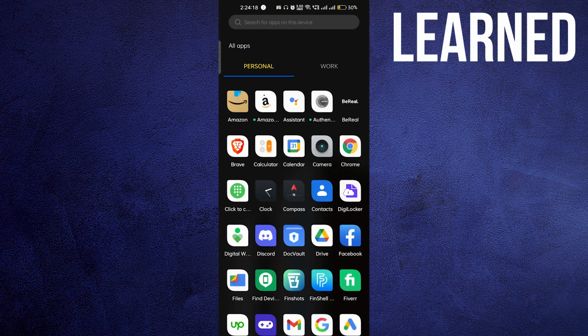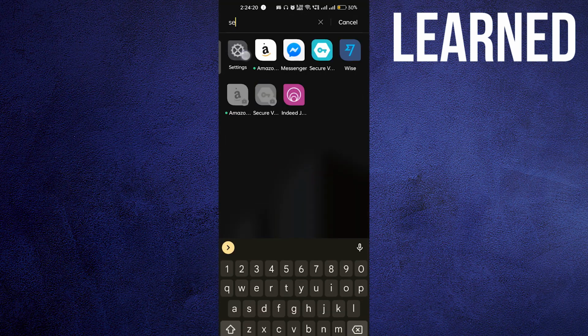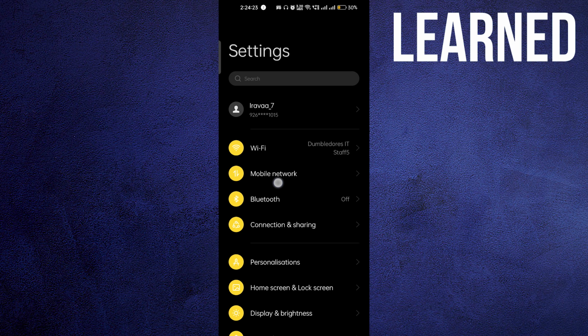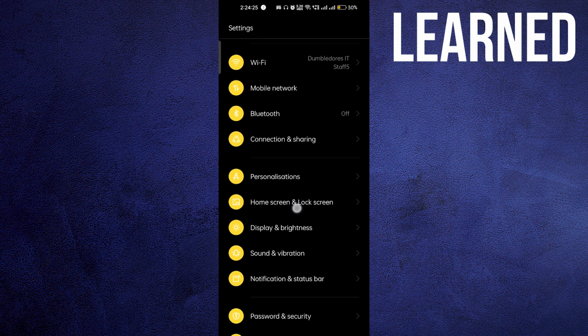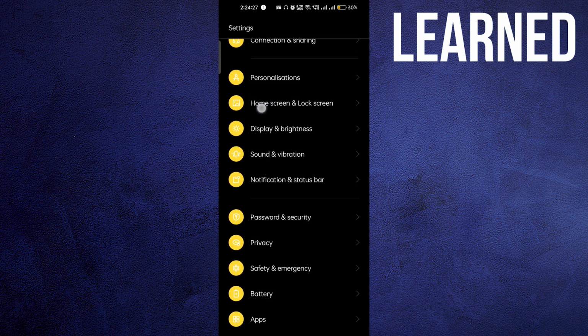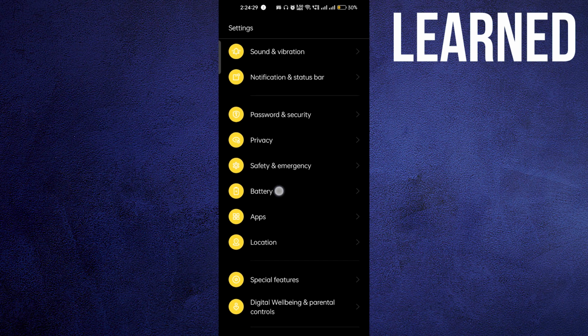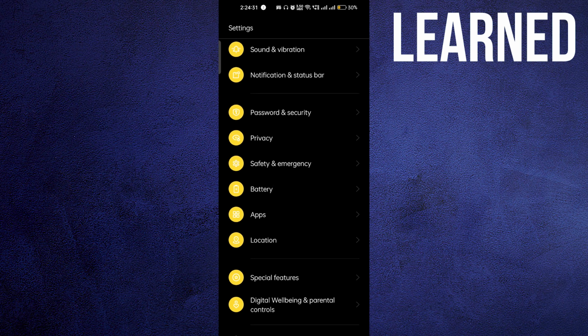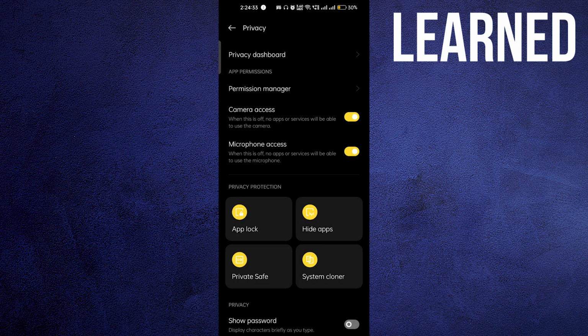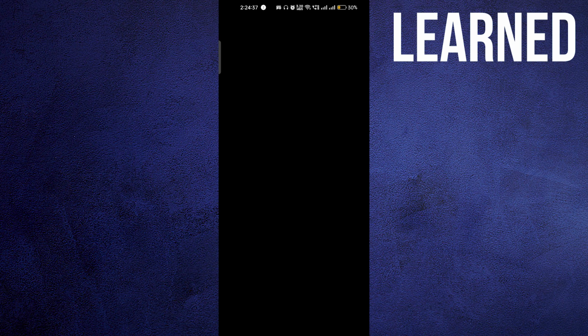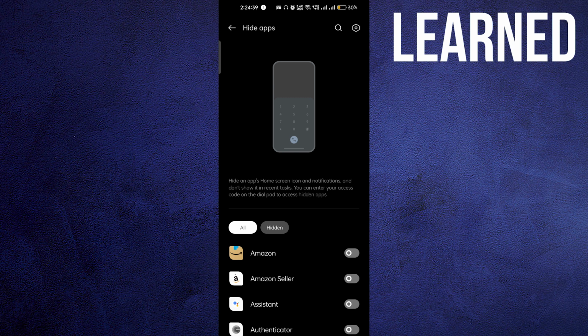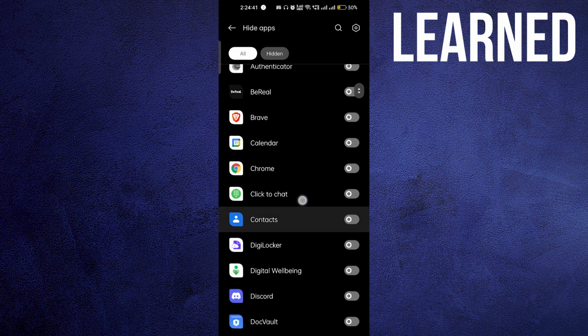So basically you have to just go to the settings, and let me tell you that this feature is certainly not available on all devices. In some Android phones it is available and in some it is not. So basically you have to just go to Privacy, and here you will find an option called Hide apps, right? So just click on Hide apps, and I have to enter the password of my phone. And here you can see that you can hide any of the apps.